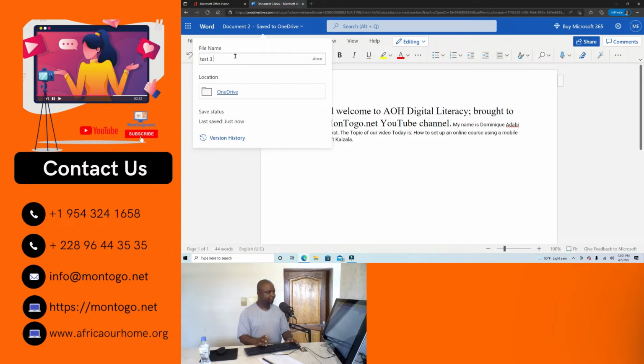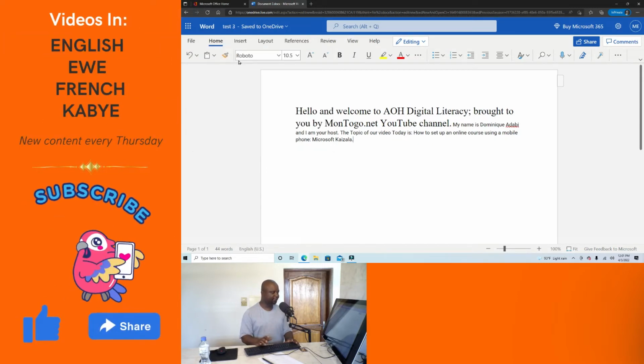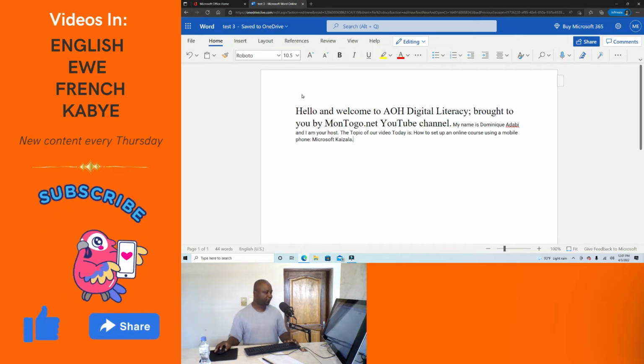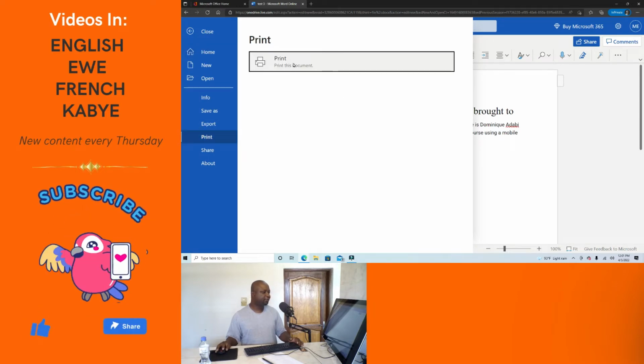Then you see it will be saved as docs, and will be located under OneDrive. I can just press enter to save. You see that the name has changed here. If I'm working and then maybe I want to print, same thing. Just because it's done online doesn't mean you can't print it. You can just go to File, and then under File you can go to Print, and then you can choose your printer and print the document.